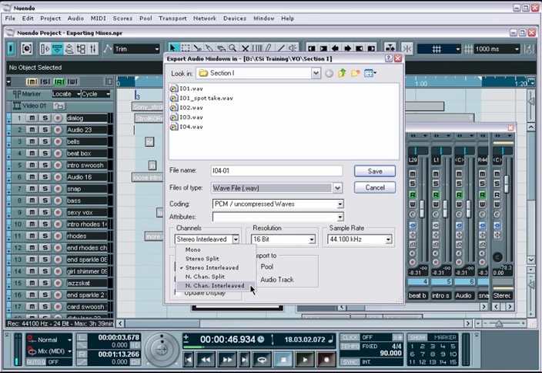Generally, if you're mixing down a music project for final master, you'll choose a stereo interleaved type. This puts both the left and right channels into a single file, instead of two separate files. It does not affect the stereo imaging or the ability for the mastering engineer to adjust or make changes to either channel separately.